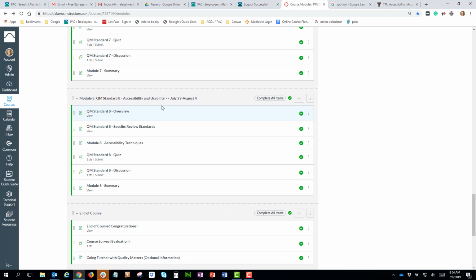Now, I said that these standards are not necessarily that challenging. Standards 6 and 7 are not, especially, but Standard 8 you do need to pay attention to. Standard 8 is about accessibility and usability in online courses. And what that means is for people with disabilities, this information is very important for you and for them. And so I will ask you to read through the accessibility techniques and take the quiz. It's going to take a little bit more reading on this, but not much, maybe a page or two.